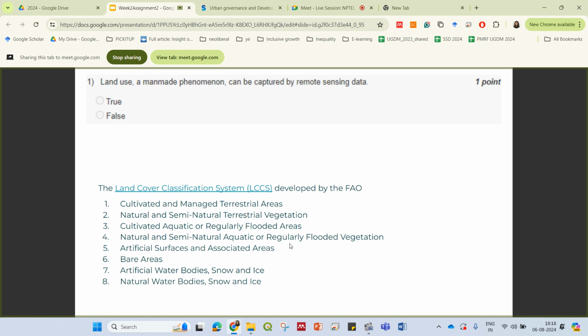Then there is natural and semi-natural aquatic or regularly flooded vegetation. That might not be used for cultivation, but again it is regularly flooded due to some kind of riverine activity or sea activity. Then there are artificial surfaces and associated areas, bare areas, artificial water bodies which might have snow and ice even, and then natural water bodies which also might have snow and ice.